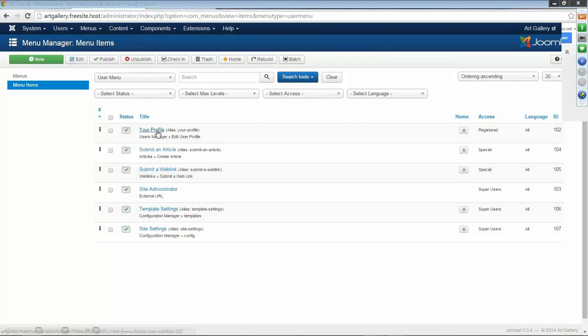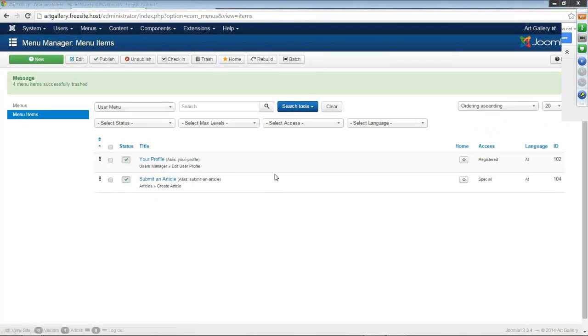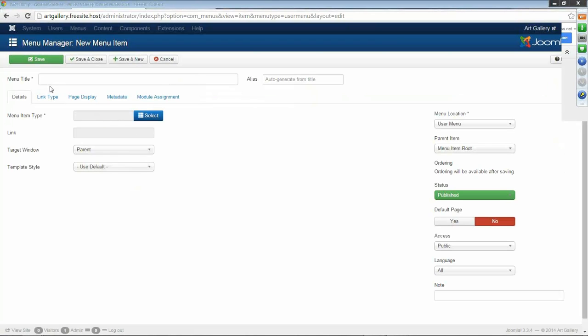So let's actually leave your profile. Let's leave submit an article. Let's delete a few of these. Site administrator, template settings, site settings. I'm going to trash those menu items, and this will be permanent. We're permanently removing those. We're going to leave these. Let's go ahead and add a new menu item. Let's go ahead and title this one Create an Account.